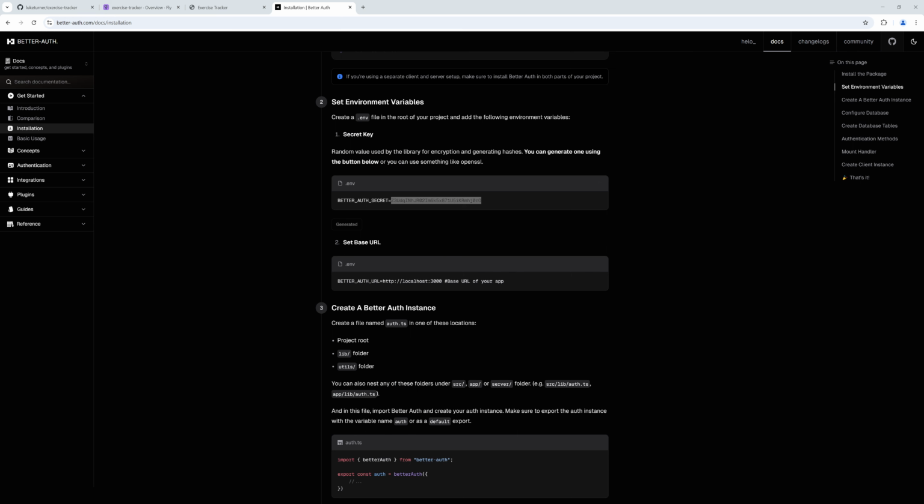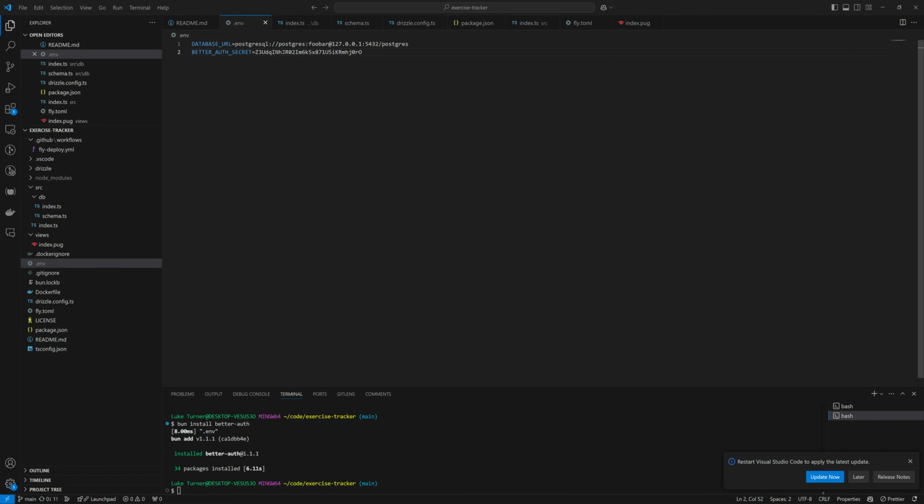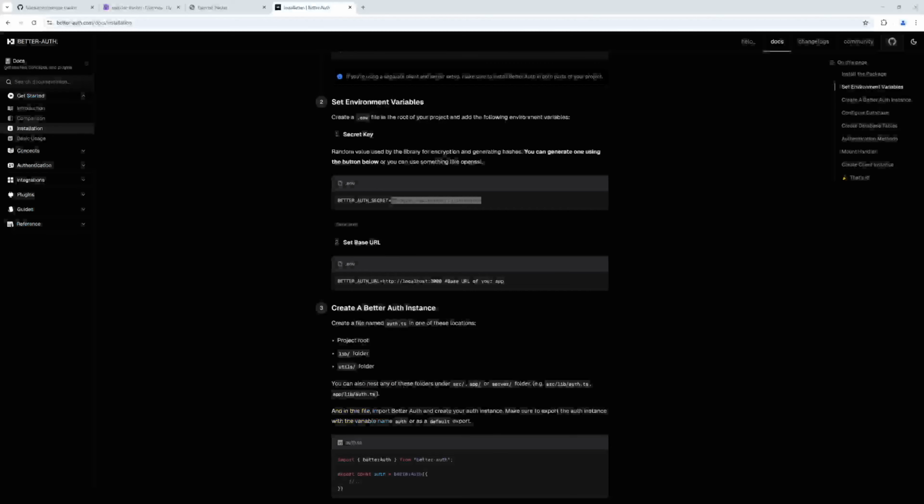Oh, sorry, let's switch back to code here. You can just see what I just did. I created the BetterAuth secret in .env and used the generated value from the BetterAuth docs. Okay, what's next?